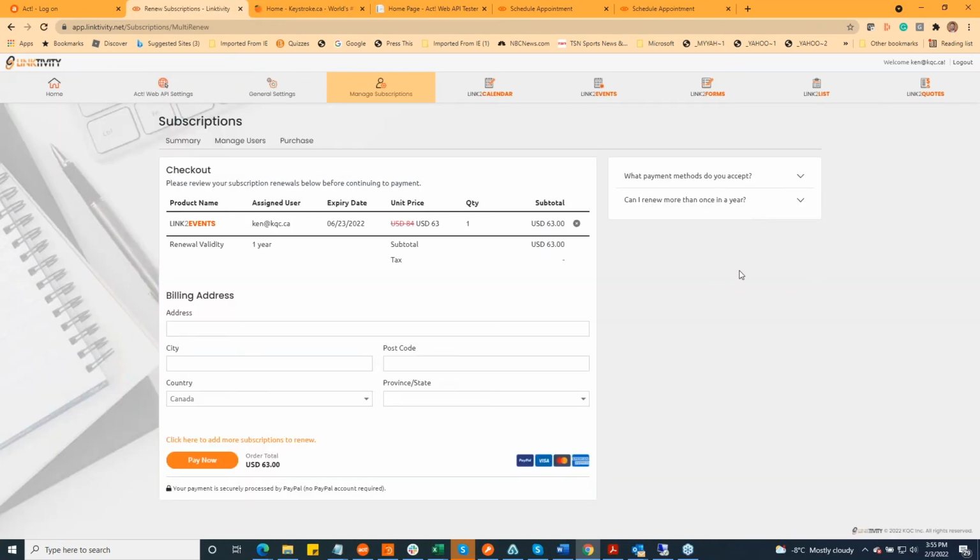and I'm going to be presented with this option, and it's automatically going to apply my reseller discount. And then I can just fill this in. And then I click on pay now, and it will add a year to whatever my expiry date is. So in this case, my expiry date was June 23rd, 2022. If I add a year, it's going to be June 23, 2023. So that's a pretty standard transaction.